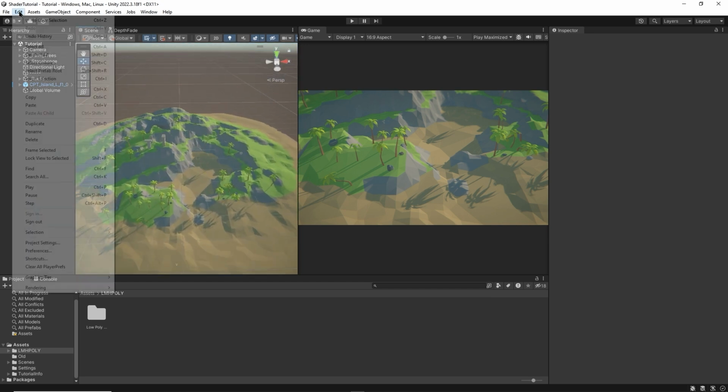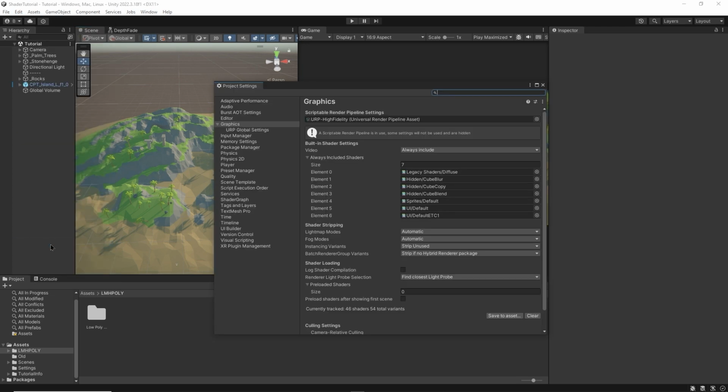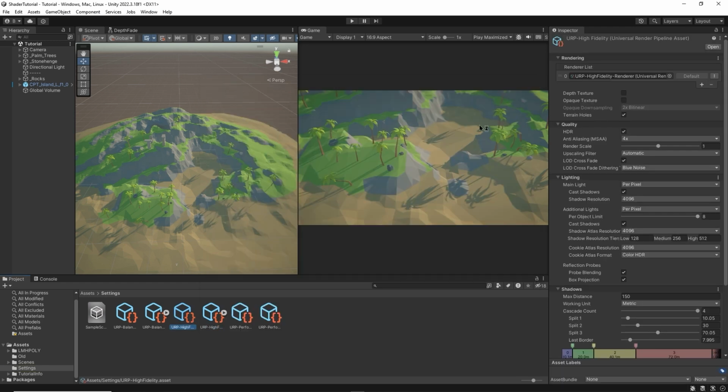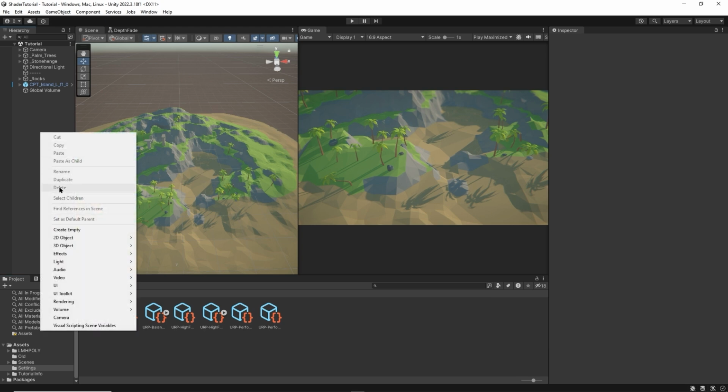The very first thing that we need to do is toggle on two settings. Go to Edit, Project Settings, and under Graphics, click on the Scriptable Render Pipeline settings that you have plugged in here. That will highlight the correct one in your project panel, then just select it and simply check Depth Texture and Opaque Texture on.